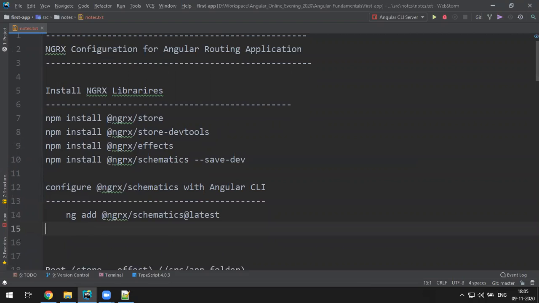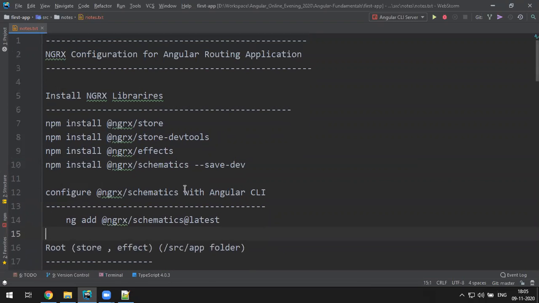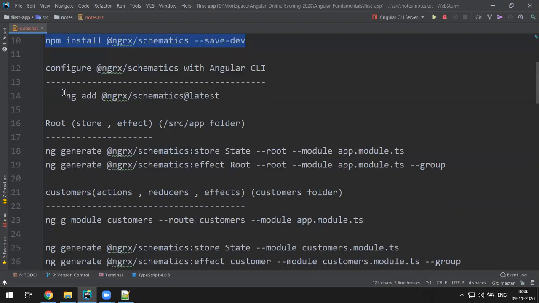First of all, you have to install the NGRX libraries like store, DevTools, effects, and schematics. We already did that in the last class. After that, you install these things and add the schematics to Angular. This was also done in the last class. So the extra thing you have to do is start creating the root effects and so on.